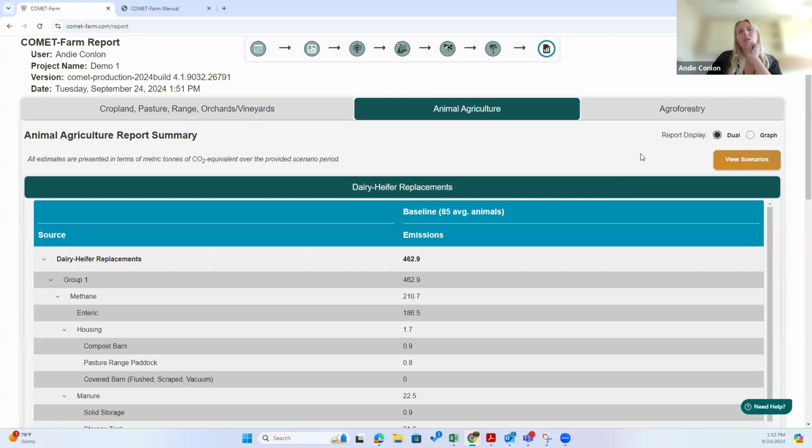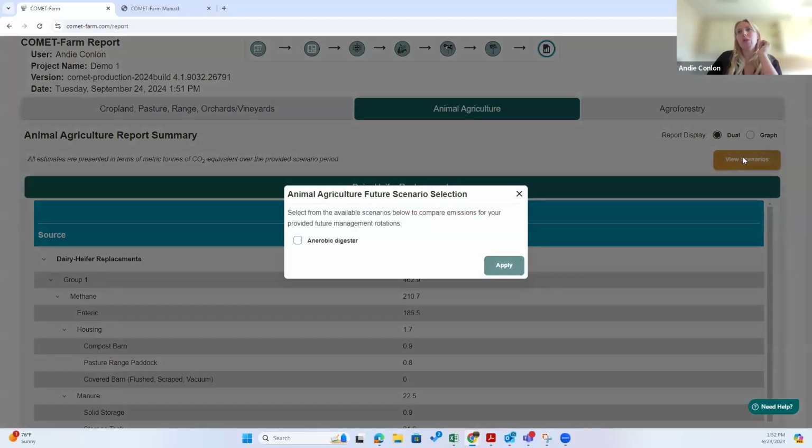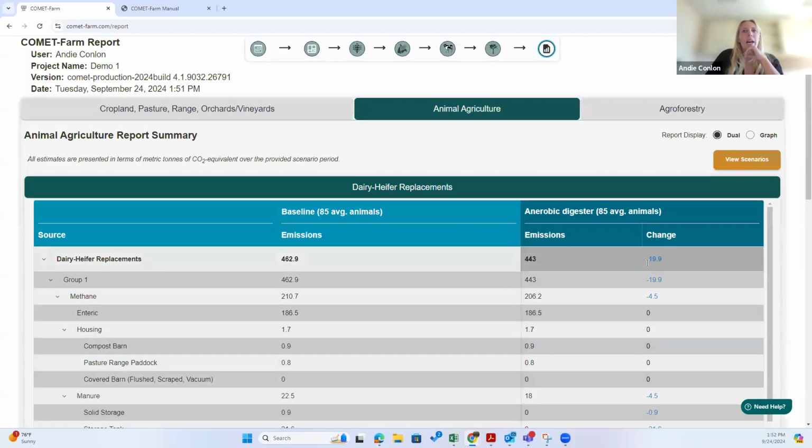If I want to compare my baseline and my scenario, which I do, you click on View Scenarios, and I'm going to add my anaerobic digester to be viewed. All of your scenarios will be displayed here. So the reason we added this function is sometimes you want to just be able to look at your baseline right next to one of your scenarios rather than have your table be really long showing all of your scenarios.